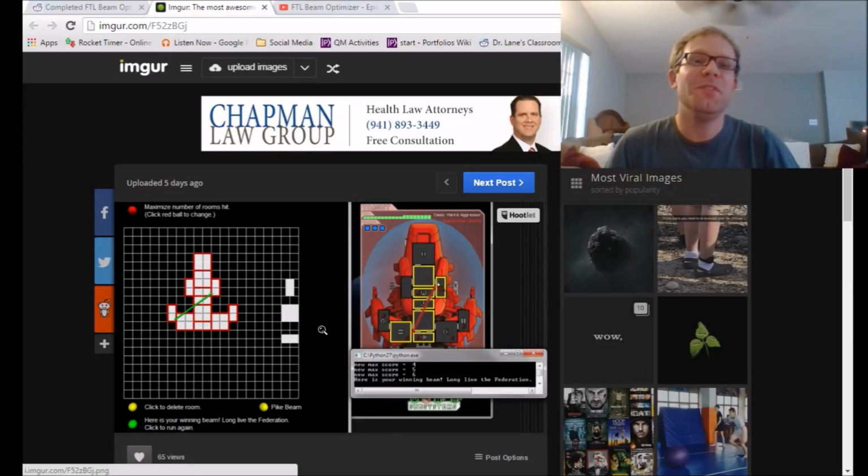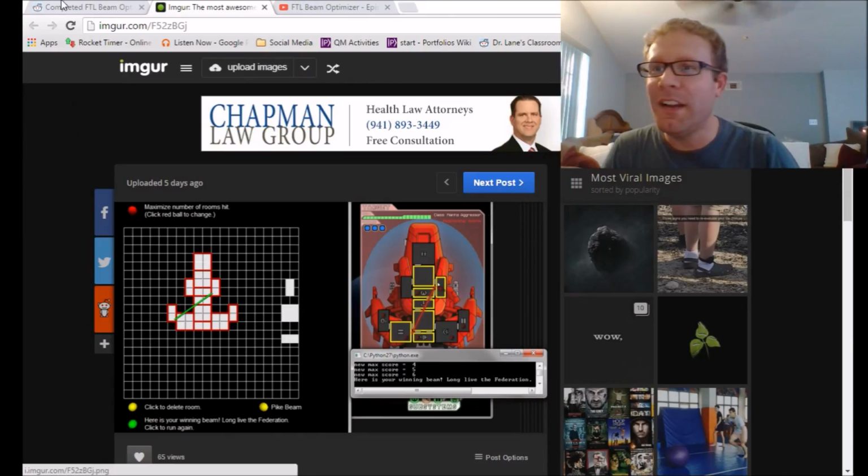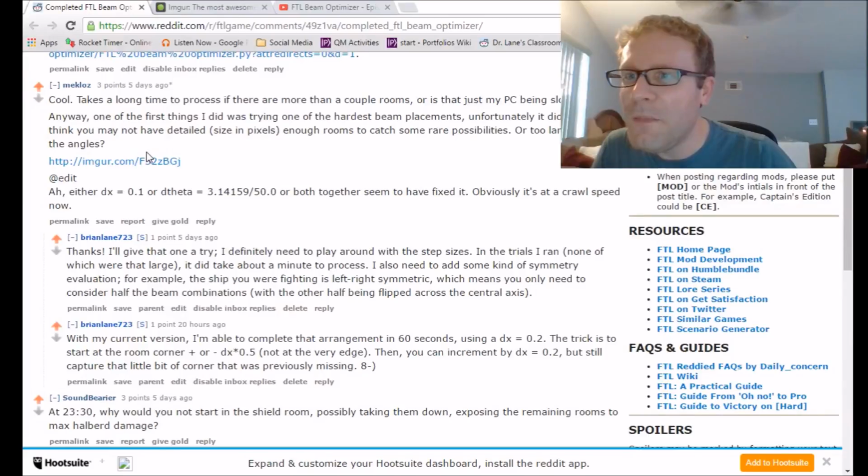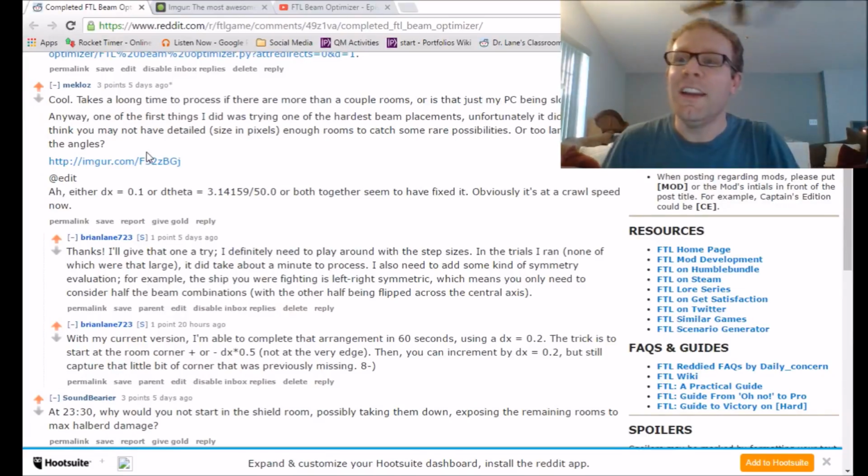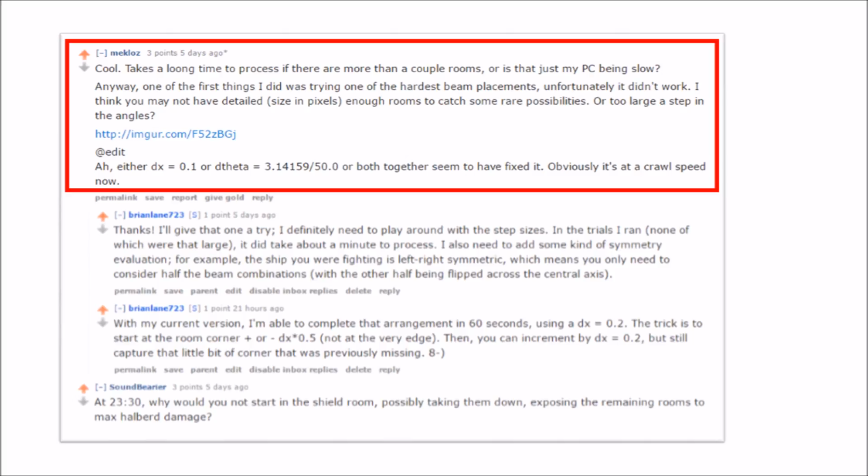This actually brings us to the second issue that I've addressed in the optimizer, which is this issue that Redditor Meclaws laddie raised. This user thought that this was a cool program, said it took a long time to process. Is that just your PC being slow? No, that wasn't just your PC being slow. It was taking a couple minutes on my end as well. I just cut that part of the video for entertainment purposes.